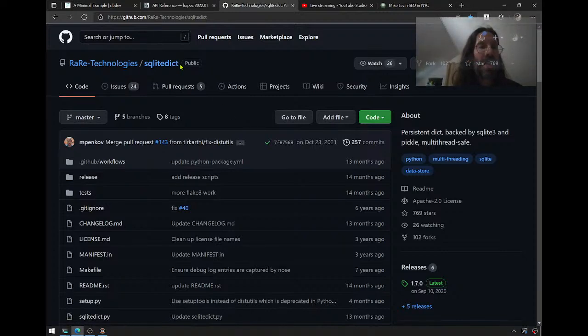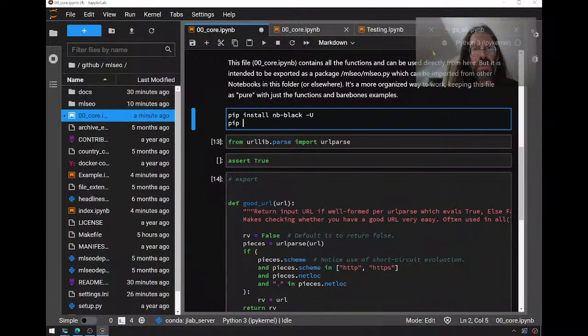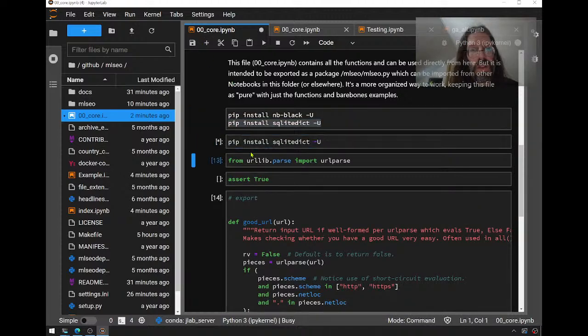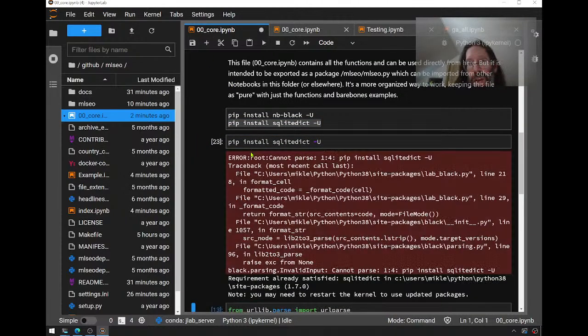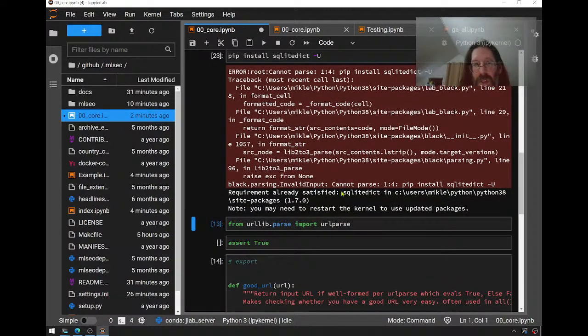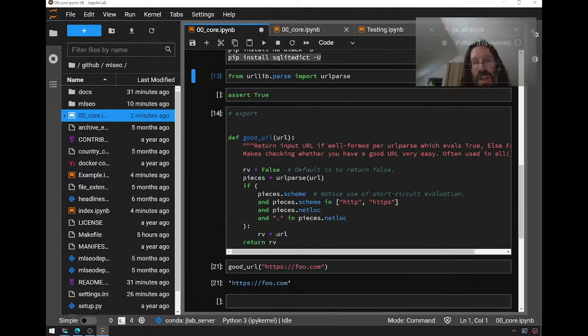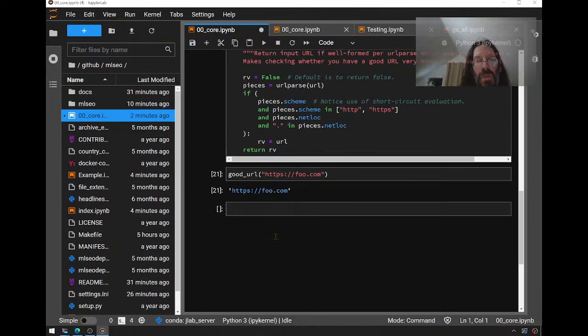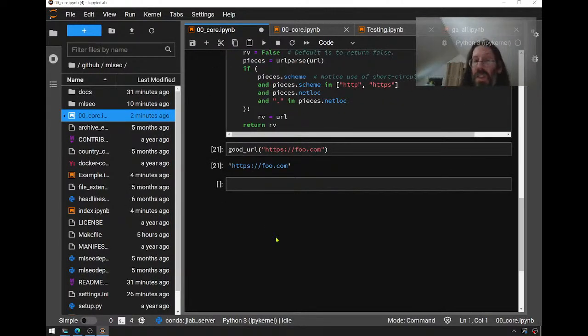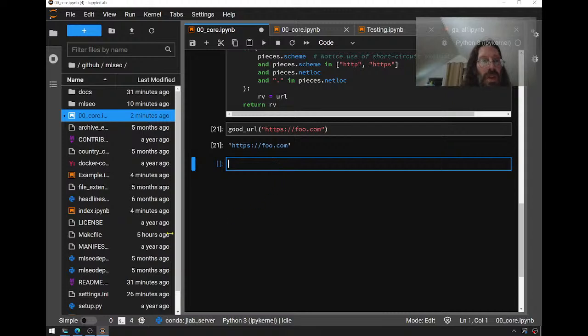SQLite dict is the magic piece. So, pip install sqlitedict. I'll actually execute that just to make sure I have the command right. I know I have all the requirements met, requirements already satisfied, and this is a fairly stable package. This is something that does one thing and does it well, and really needs to be demonstrated because we're going to do it before and after.